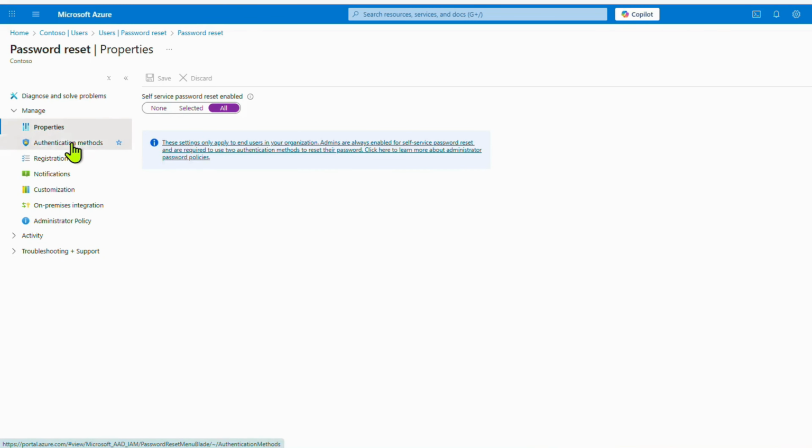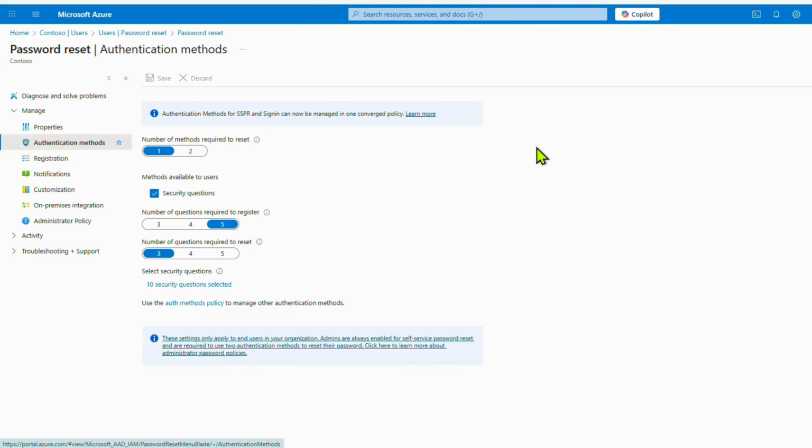Okay. After password reset, we have authentication methods. So basically these are the auth methods that we are going to select for our end users, which they can provide as authentication methods and sign in. The number of methods required to reset defines the alternative methods to identify the user, the type of MFA itself. Like here I have selected one, that is security questions. You can go ahead and select two. So based on that, you can identify the user.